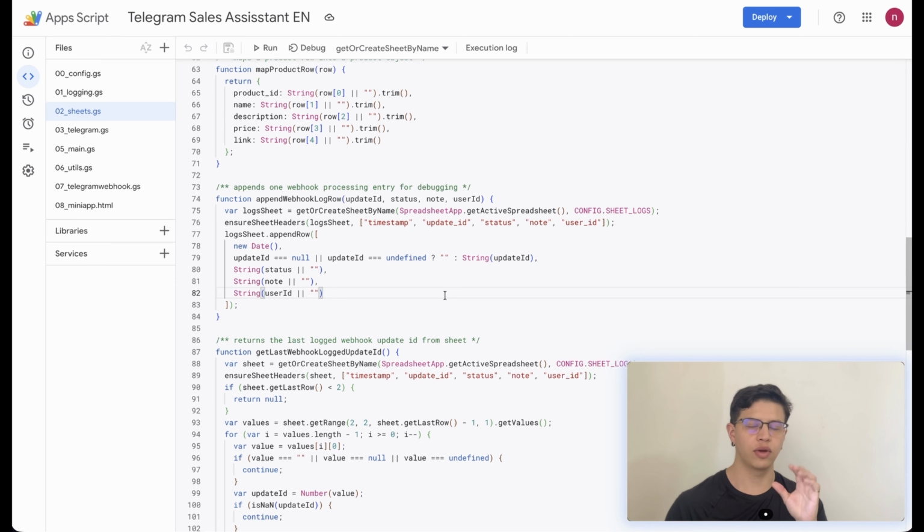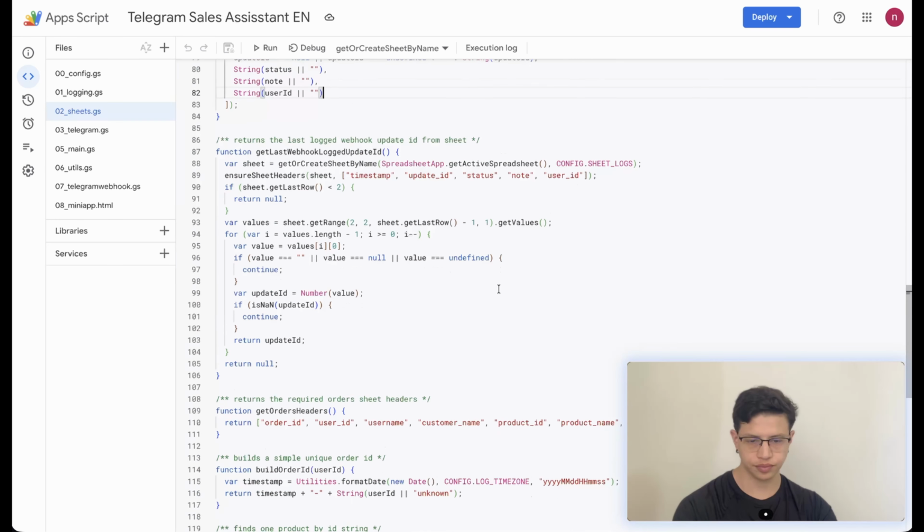Okay, and this function is to append the webhook data that we're getting. Remember, the way Telegram interacts with this Google Sheet is through a webhook, right? So it sends a notification. Pretty much what this does is get that and append it in the logs, right?